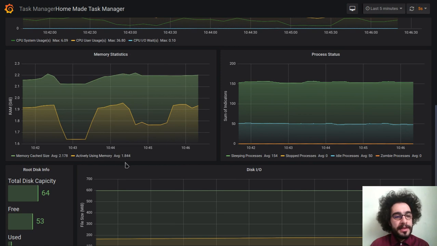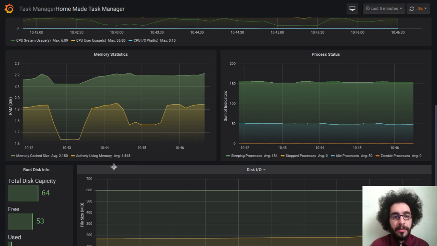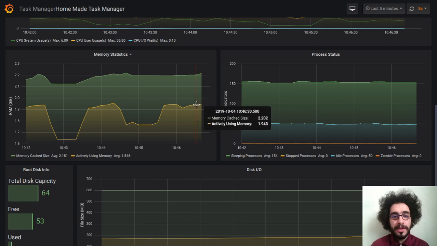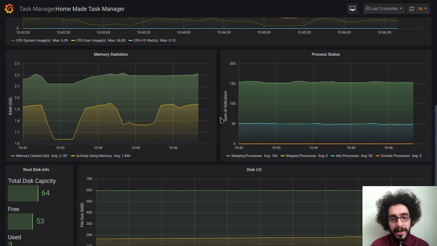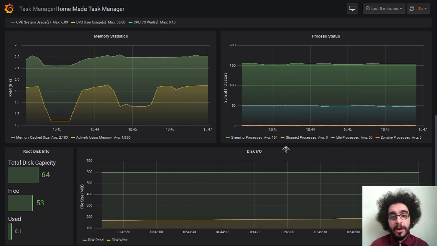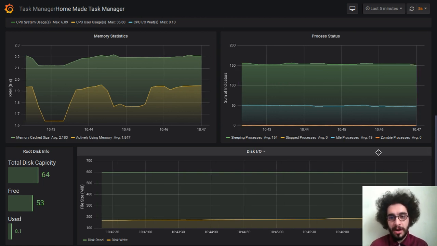In the memory statistics, we have a trend comparison between the memory cache size and the actively used memory, which the high level apps and services which I'm using right now, represented with a yellow line. In the process status, we have a chart for seeing the sum of sleeping processes, stopped, idle, and zombie processes of the current session of the kernel.